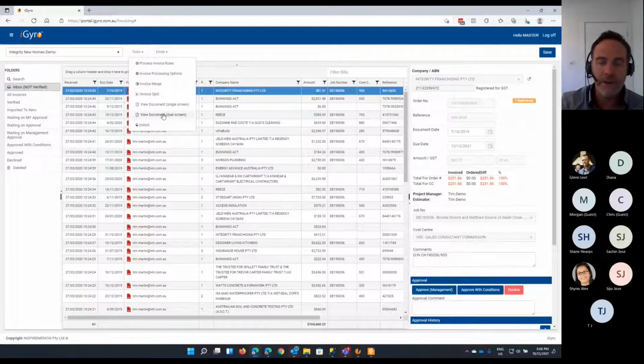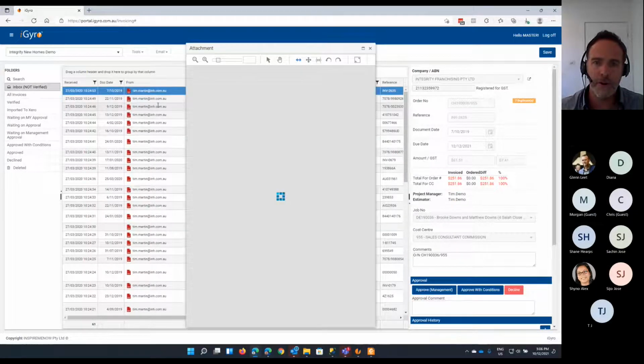So I can highly recommend, if you're working in the invoicing module regularly, use a dual screen. So have 2 screens on your desk, and that way you can look at a full screen PDF invoice and the purchase orders on one screen and do your data entry on another. All right, so we'll look at this single screen option here first.